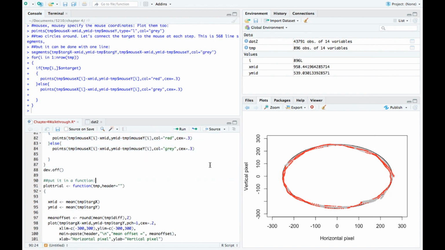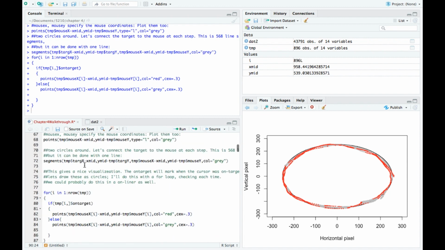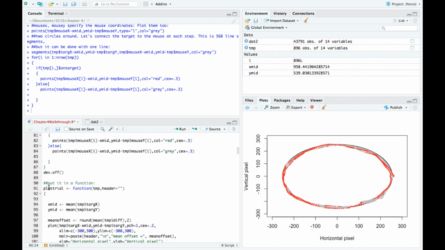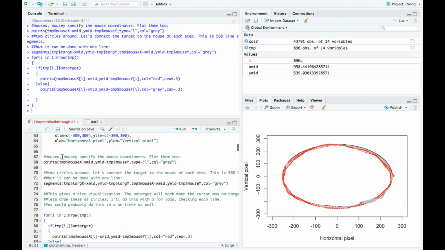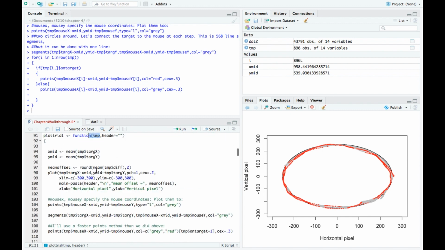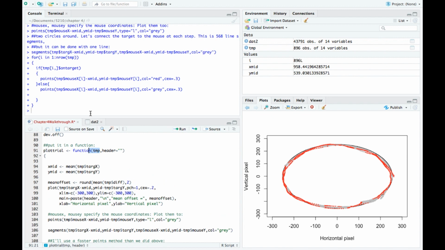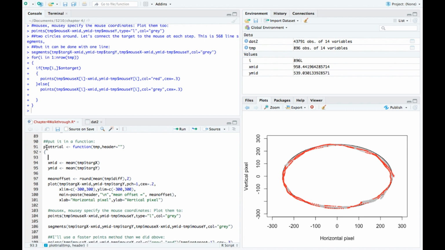And so I want to put this all in a function. And so I'm just going to basically copy all this code together and put it in a function. I'm going to call it plot trial, and I'm going to put header as an argument here so I can label it however I want. But then I'm going to use temp, which was sort of what I filtered out as my local argument. And this is nice because temp already exists, so I can test each of these out as I'm putting it together, and then load the function. So let's just load the function.